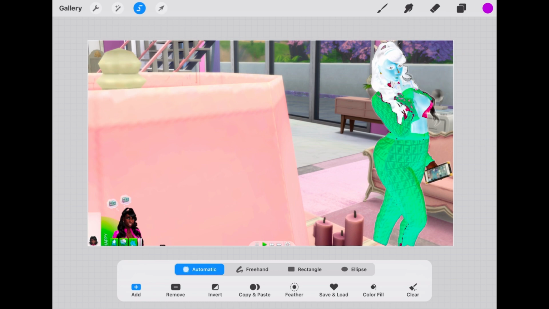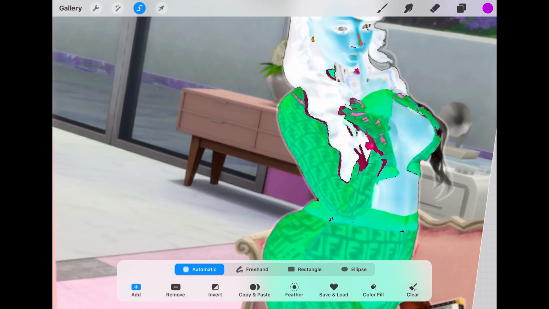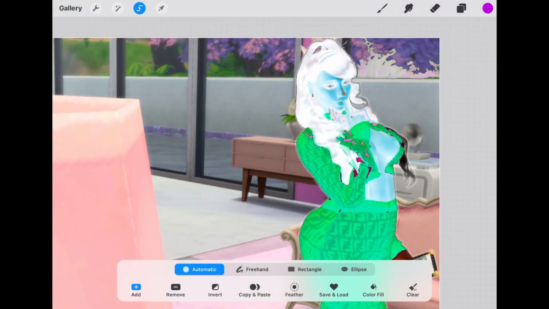You could hold your pencil down and drag to the right. But I don't like to use that too much because it will grab other things that I do not want to cut out. And I zoom in here to be sure that I can tap specific pixels that I want to remain in this cutout. This part can be a little tedious.